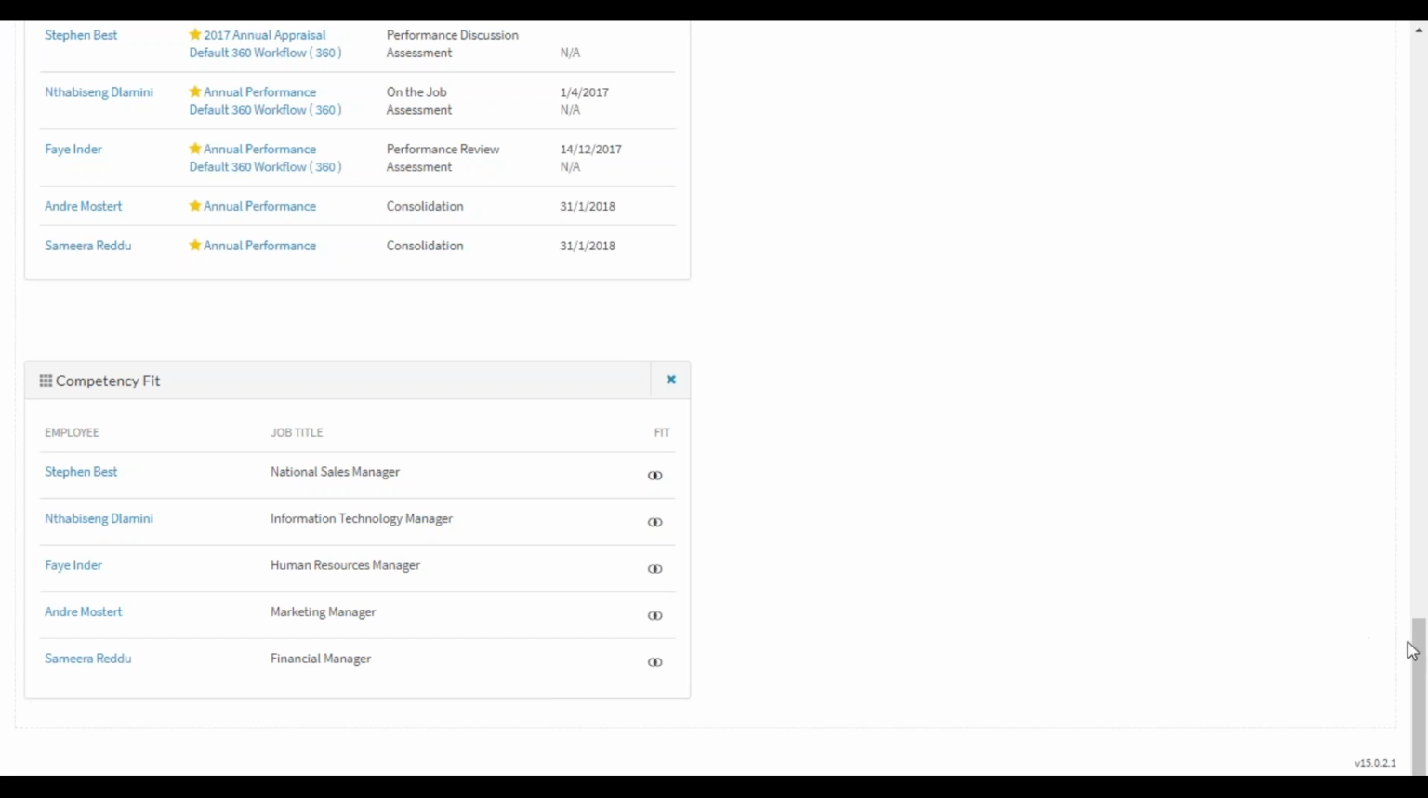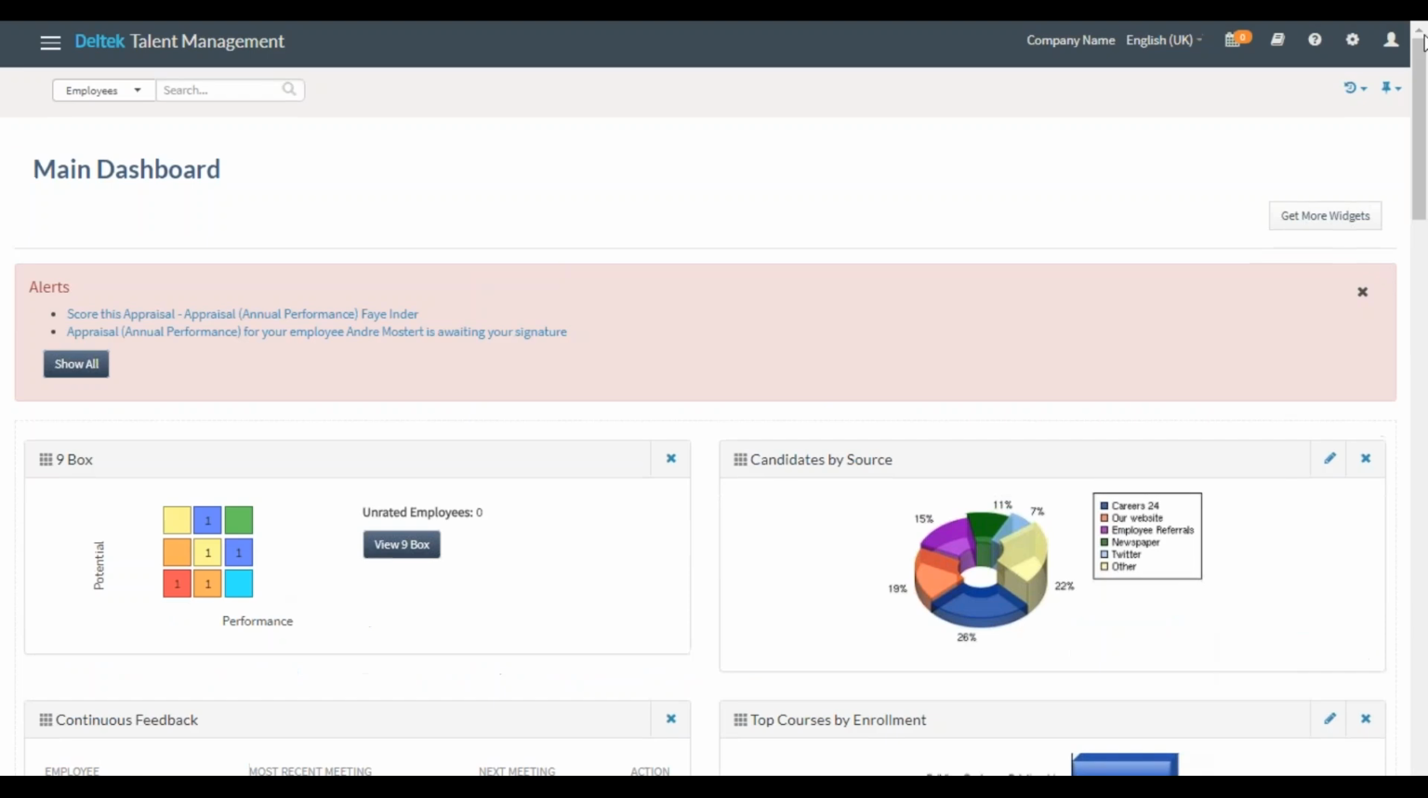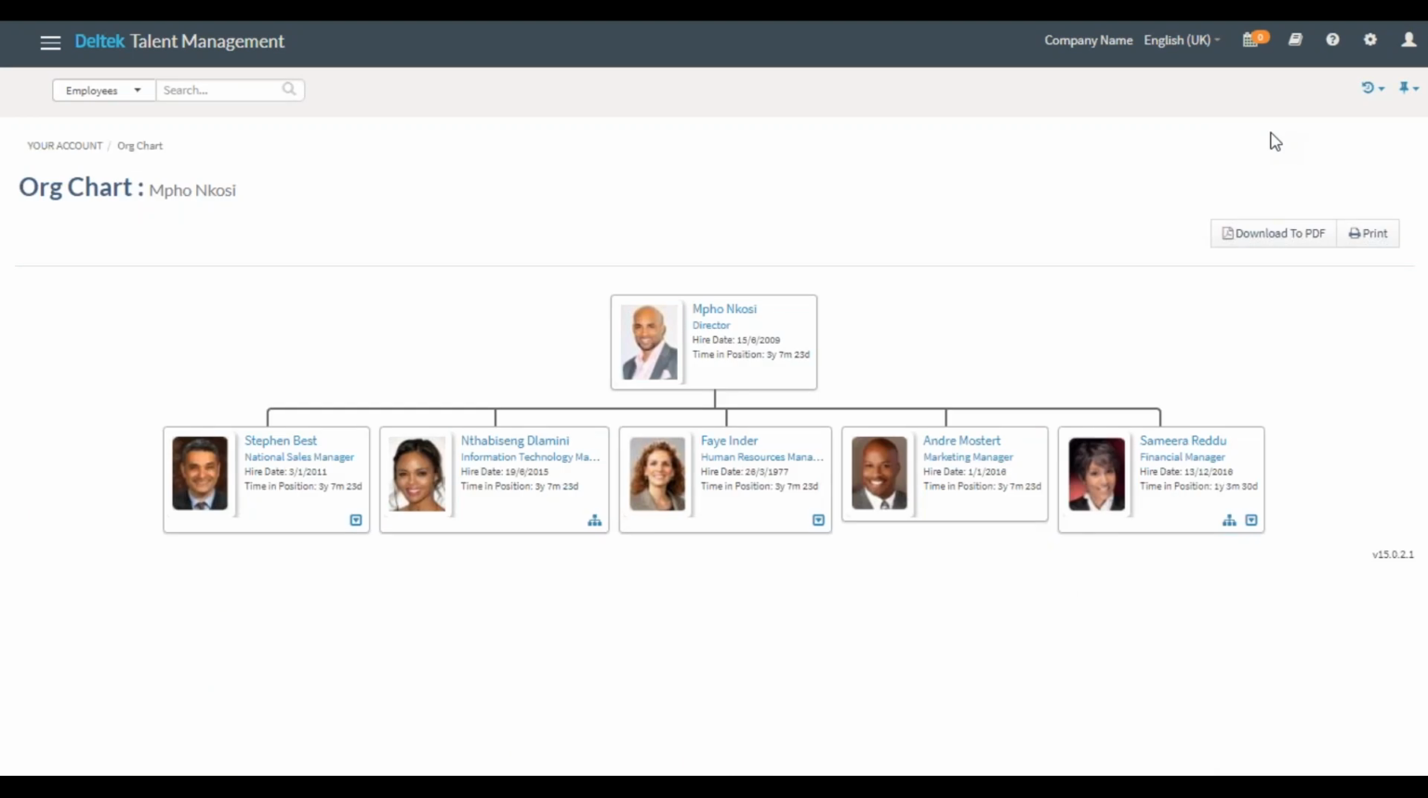From a manager's perspective, if I slowly scroll up here, I'm going to use one of my little pins. We can take all that employee information that we've put into the system, and a manager can now see a visual org chart.